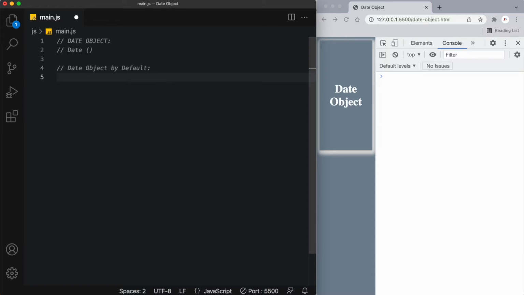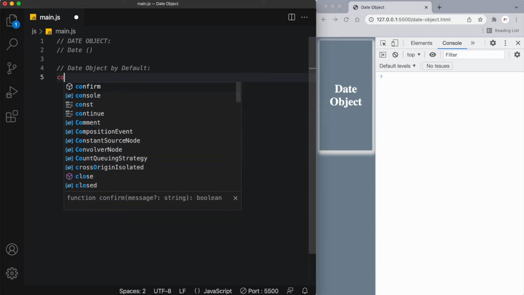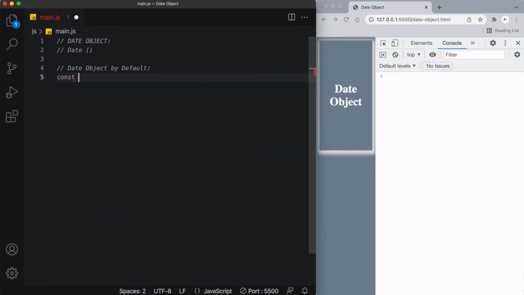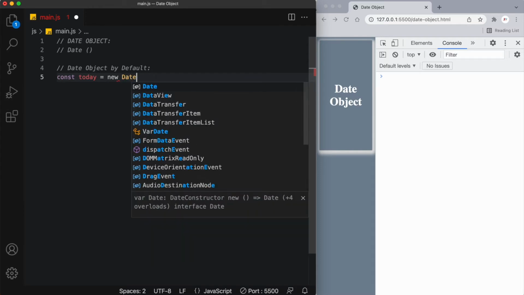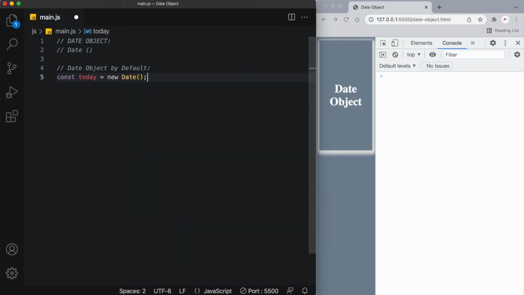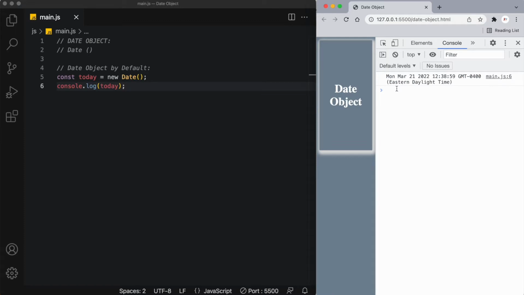We'll start by creating a constant called today, and in it we'll store the new date constructor. So const today equals, and now we have to use a new keyword followed by date constructor. And now if we were to log this to the console, we can see what's going on inside of this today variable. As you can see, we've effectively created today's date.